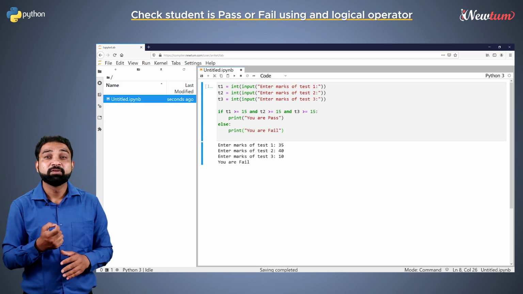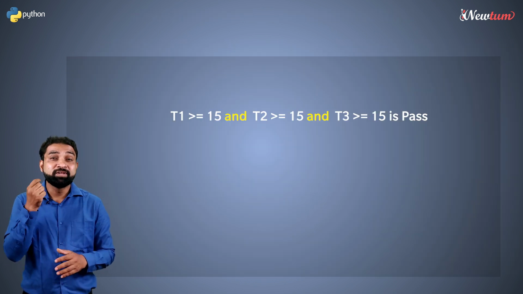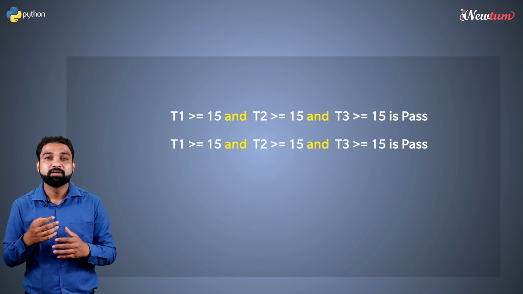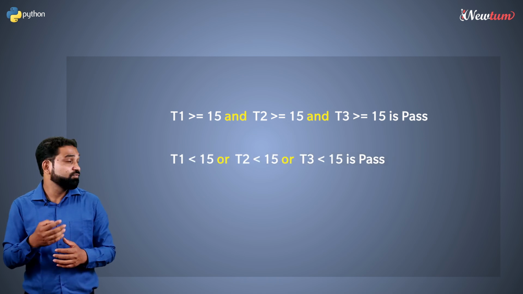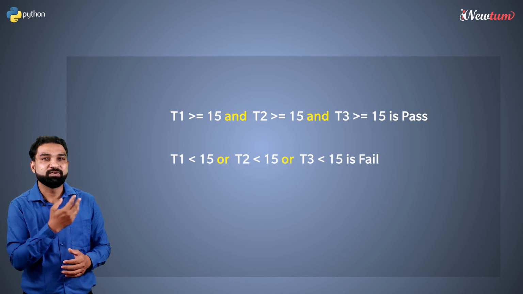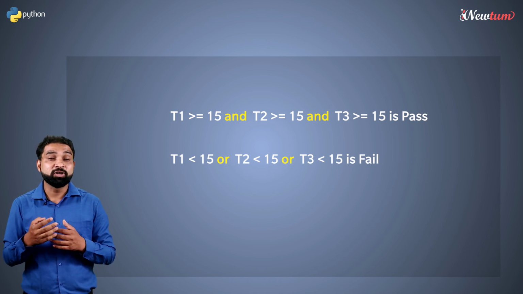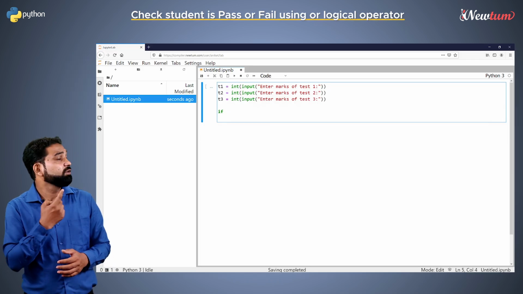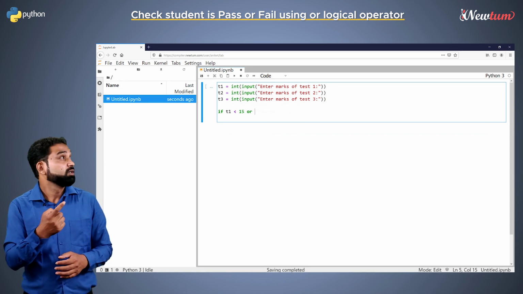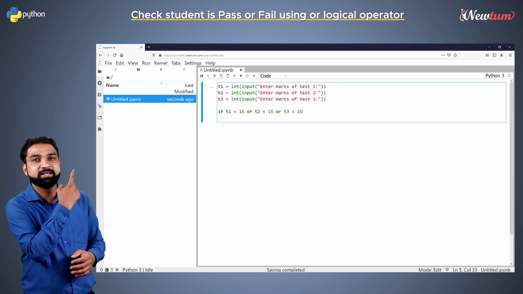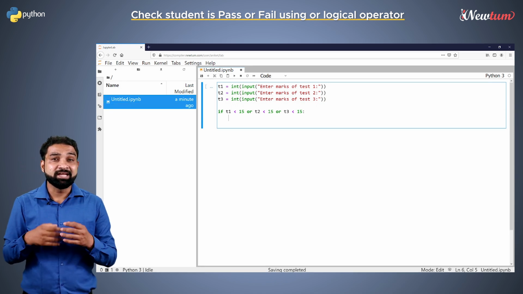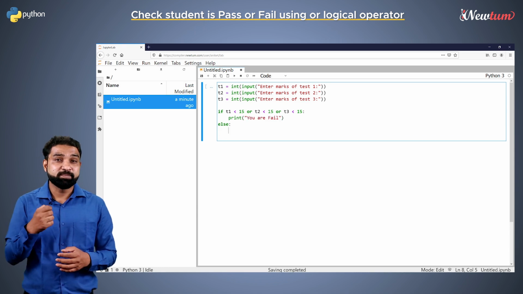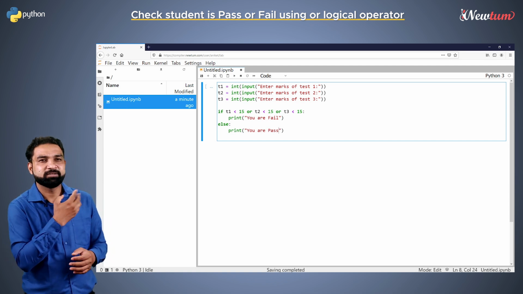While writing this program, we said the student should secure 15 marks in each subject to pass the exam. Now I will change the wording. Now I will say if a student scores less than 15 marks in any subject, he is failed. Let's modify the program according to these words. Write an if statement and then the condition: if T1 less than 15 or T2 less than 15 or T3 less than 15. And then in the next line give an indent and display the message that you failed. In the else part, display the message that you passed like this.